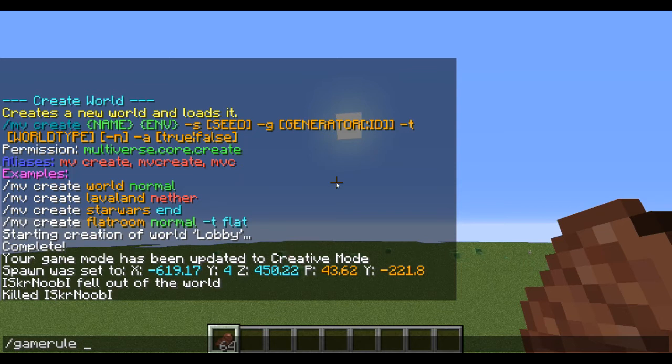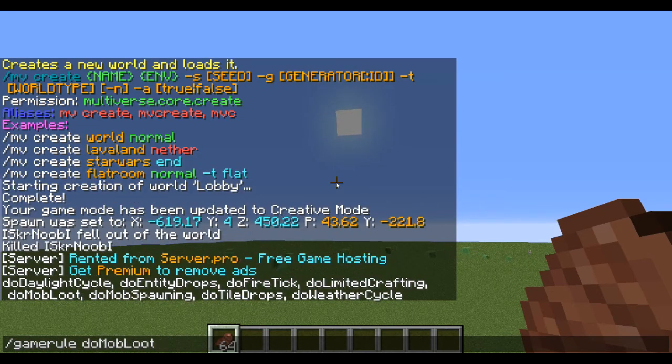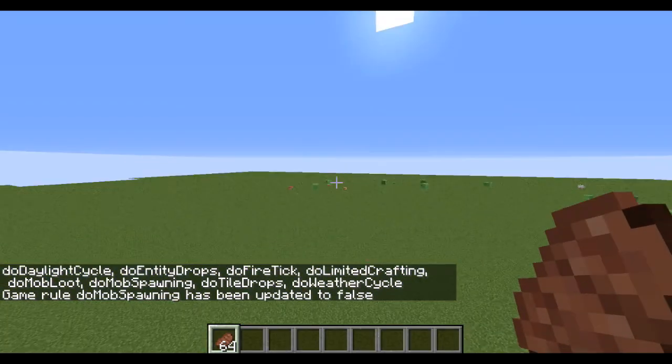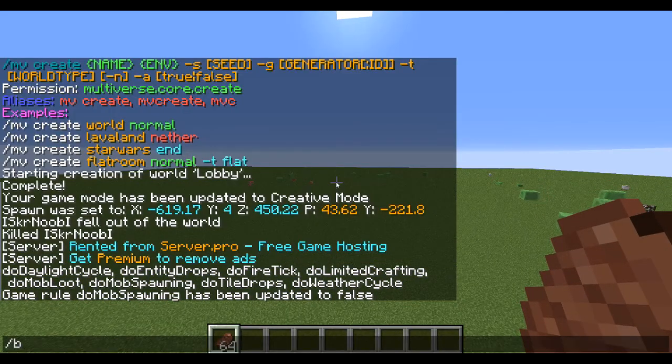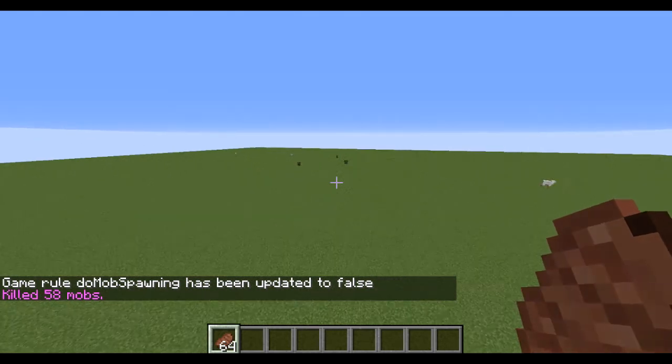So if you don't want to have mobs, then you do mob spawning, mob loot, mob spawning, and then false, and that will make sure that all the mobs do not spawn in this world. If you want to kill all the mobs, you can do butcher, and all the hostile mobs will go away.